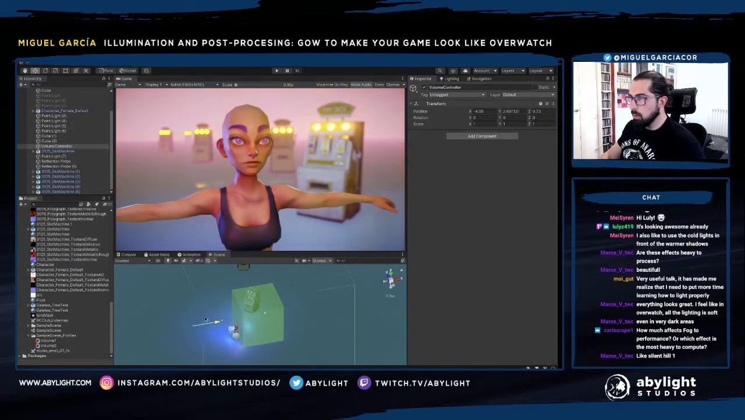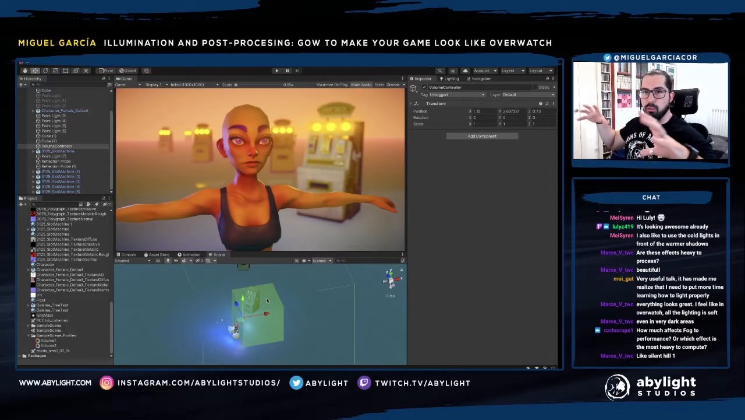So look at this. It's interpolating one post-processing volume to the other one. And this is what Overwatch does too. They have different post-processing effects for different rooms and different areas of the level. And when you move from one zone to another zone, the post-processing effect changes, and it gives you a different aspect.